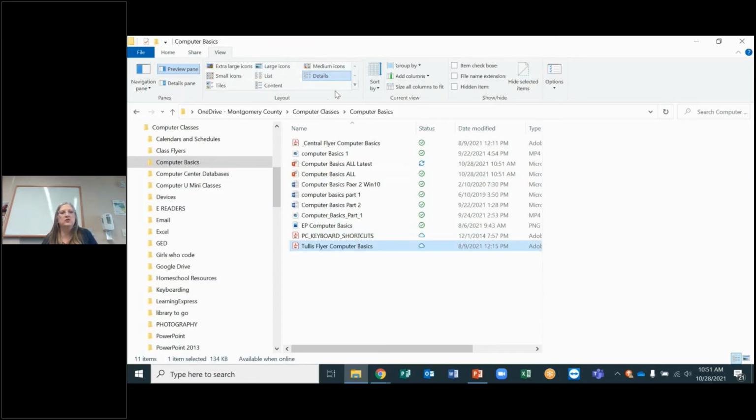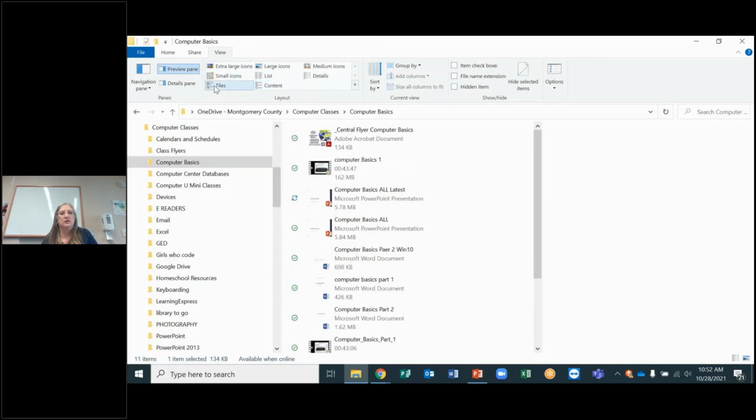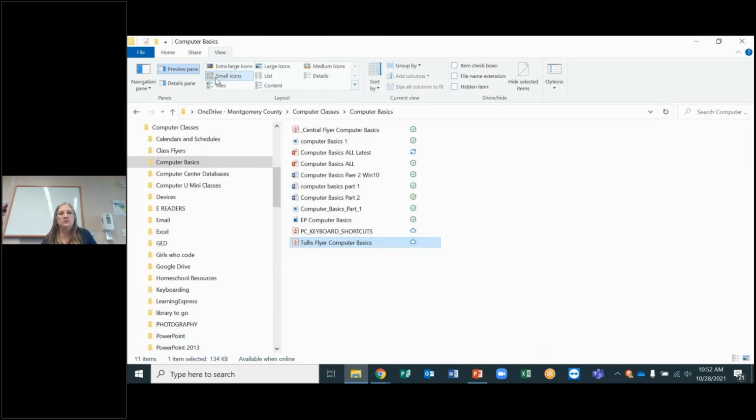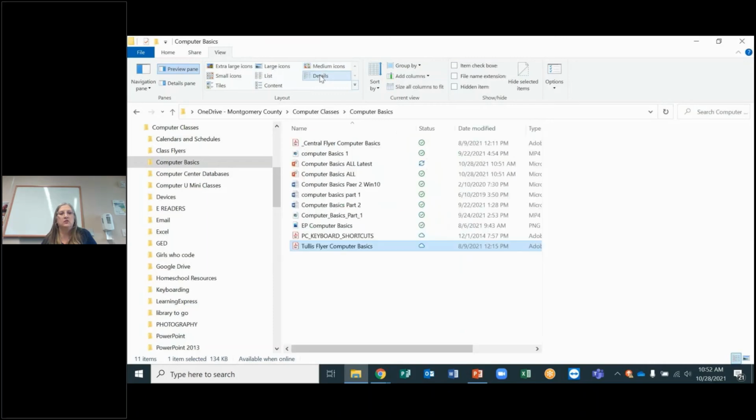Okay? So you can change how you see things, like there's a list, there's content. I can do small icons, large icons, medium icons, details. Usually I have mine either on content or details with the preview pane so that I can see what I'm fixing to open before I actually open it. That way I don't have to look at it quite as much. But this is called your navigation pane here. Then your preview pane would be over here, and then this is going to be your list or your icons of all the different items that you have.